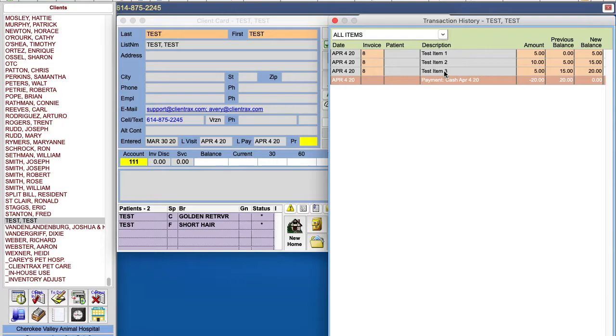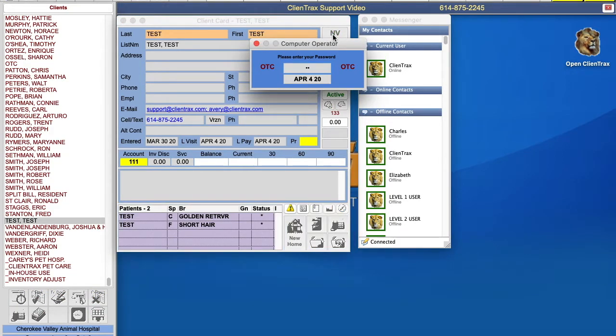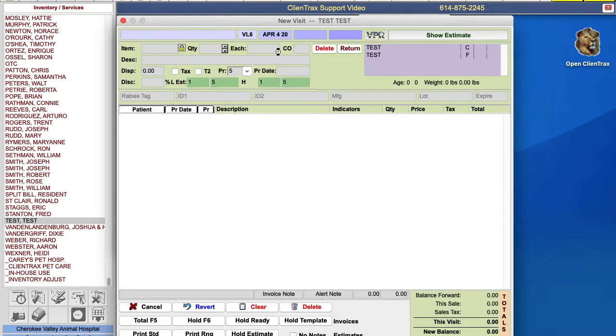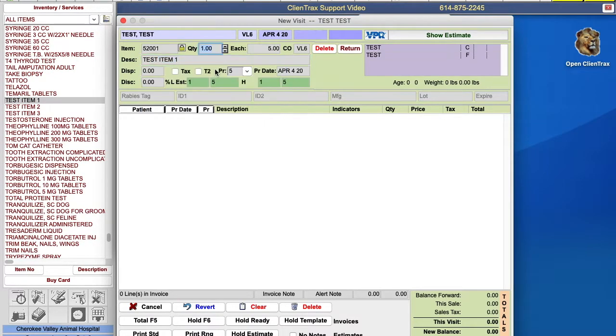Let's say that they then decide, hey, one of these items, test item 1 here, I don't need. I would like to return that item. In order to do a return through the new visit window, you would simply go up here to the new visit window, and you would add that item again. With it highlighted, you would then click the word return. Notice that that drops that down here with return test item 1.